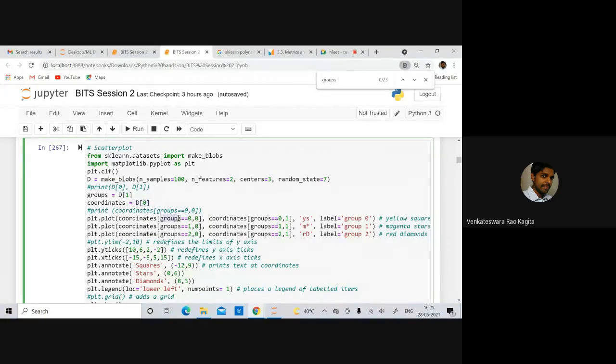So from the coordinates, we are accessing x and y coordinates again. So x coordinate is 0, y coordinate is 1. So for group 0, all the x coordinates are here, all the y coordinates are here. So all these points now we are plotting with yellow squares. So y means yellow, s means square, right? So the label I'm giving to this is group 0.